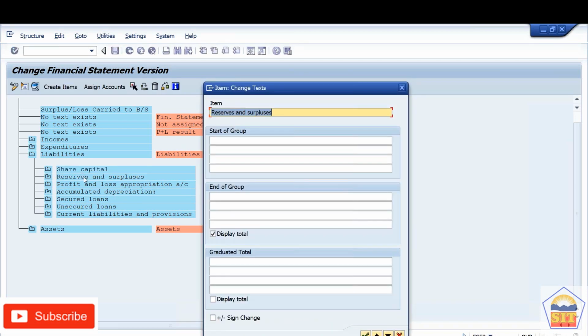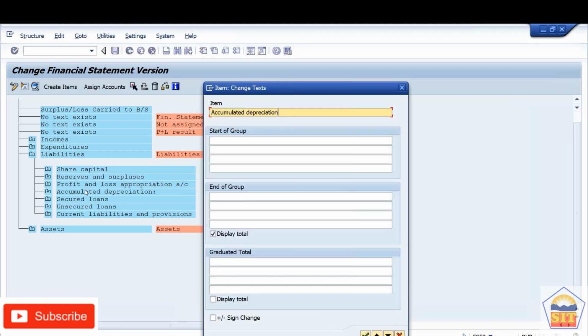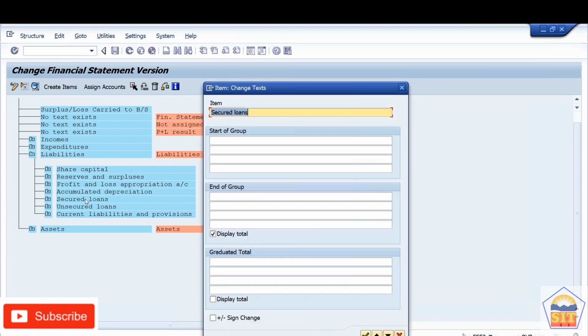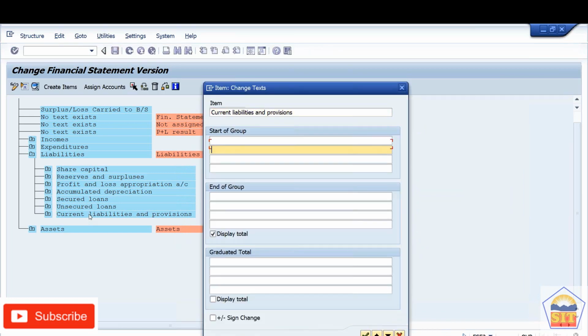We have the reserves and surpluses. So I want to take the name in the end of the group. Accumulated depreciation, end of the group or footer, I want to have, not the header. Secured loan, unsecured loan, and current liability. So in place of current liability, you want to give here the different name.